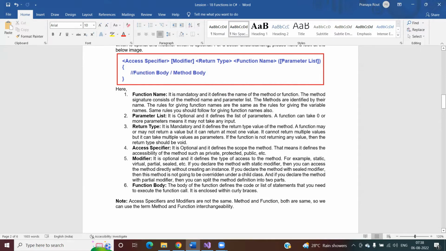Function name is mandatory, as we discussed. It defines the name of the method or function. I'm going to use the terms method and function interchangeably, and the meaning is going to be the same. The method signature consists of the method name and parameter list. Whenever I say method signature, you need to consider 2 things: the name of the method, and how many parameters this method is taking.